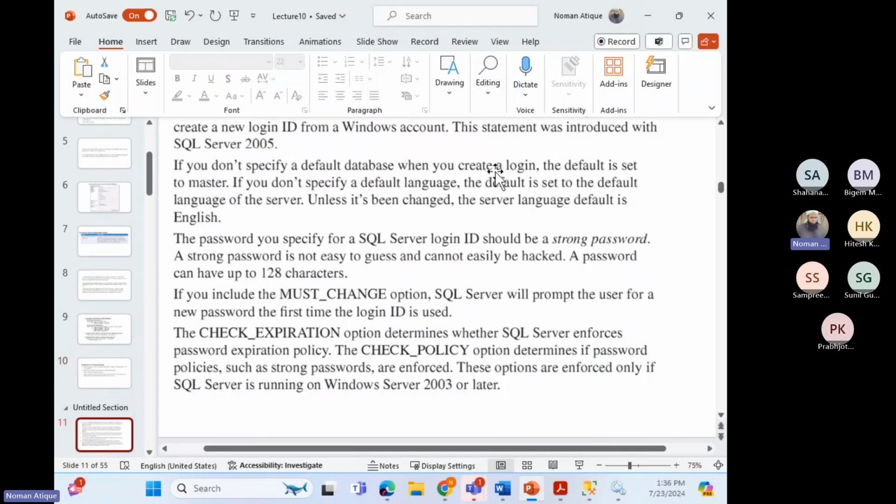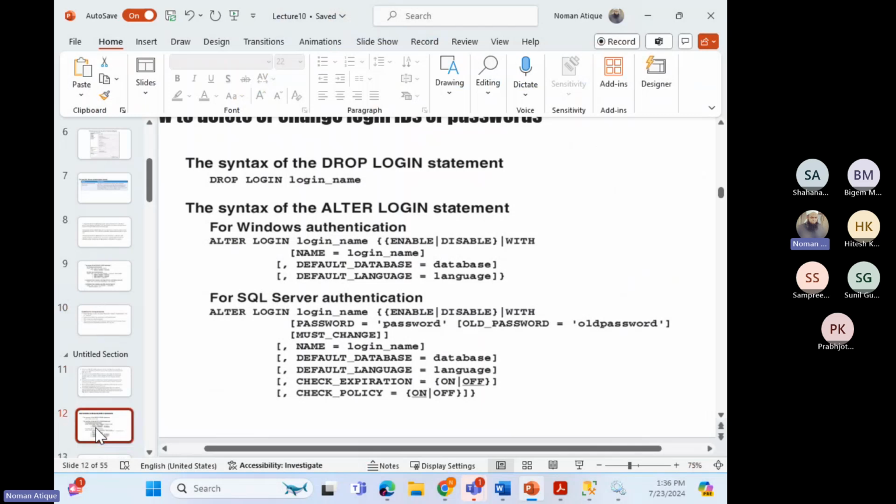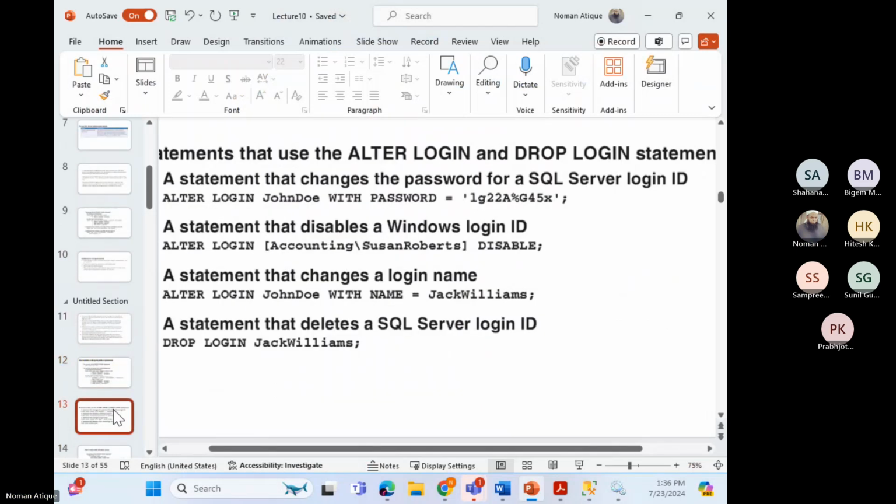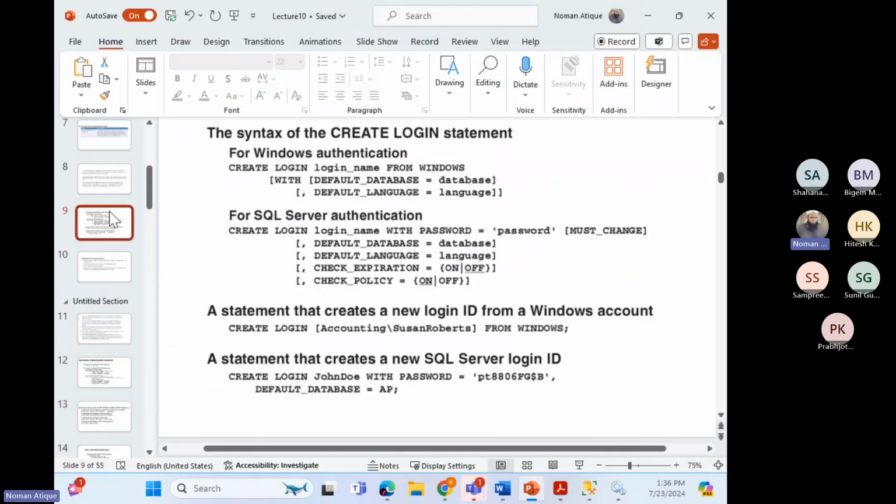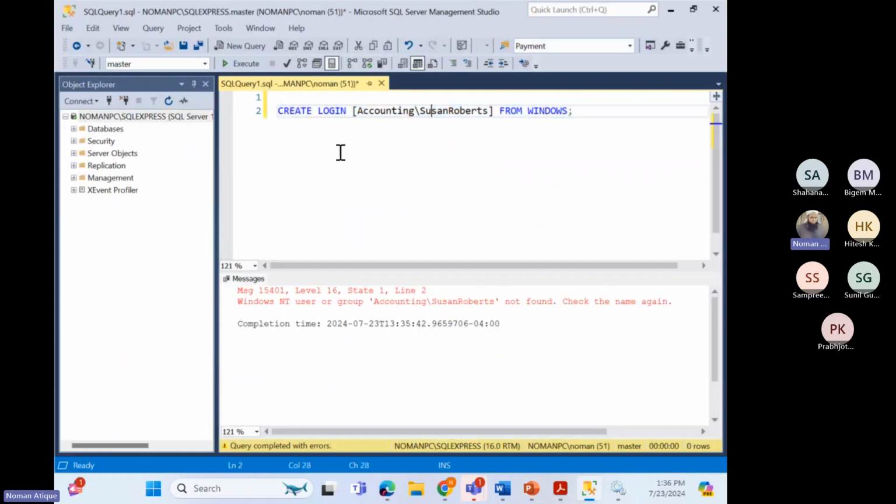A default database, when you create a login, the default is set to master. So right now, since I'm not setting it up, it should go to the master. But let me see if I'm missing something from this statement. It's the dropping login. Okay, now it looks like I'm just doing something wrong here. Let's do that. Login name from Windows. There's no language, if I'm not giving a database or language.